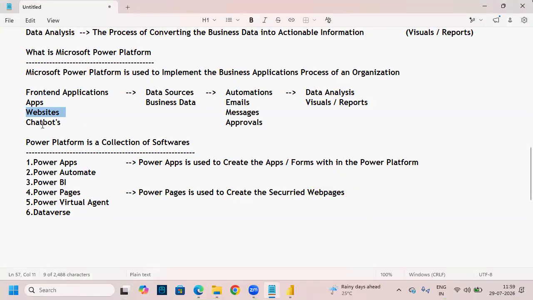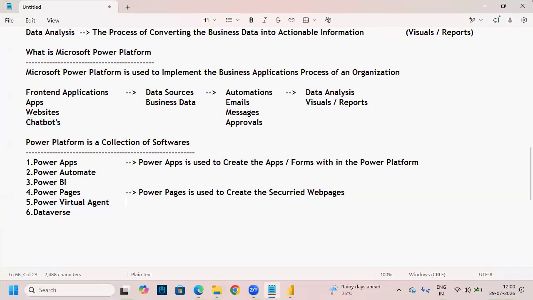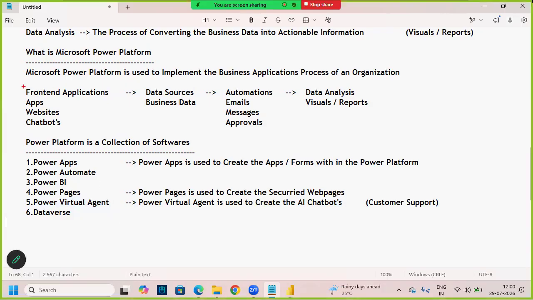And next, I want to create the chatbot. To create the chatbots, go and use Power Virtual Agent. What is the use of this Power Virtual Agent? This Power Virtual Agent is used to create the AI chatbots, guys. Using AI, here you can create chatbots. A chatbot is just like a customer support. So if you want to create any AI chatbots, we can use this Power Virtual Agent, right? Now I'm done with front end, guys.